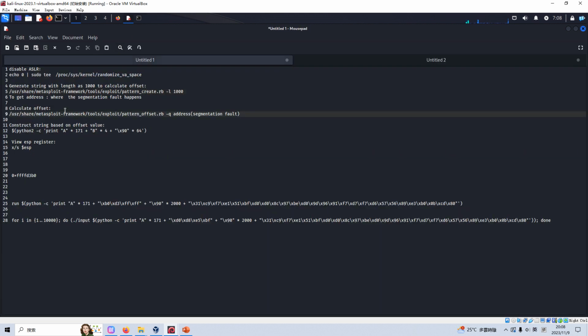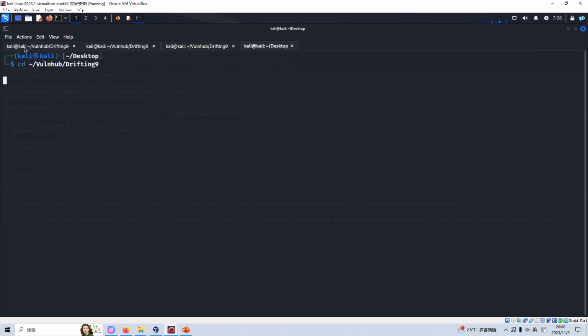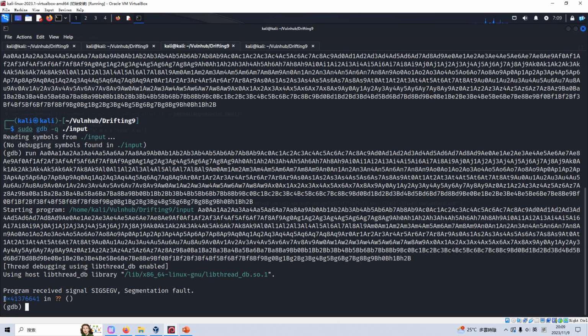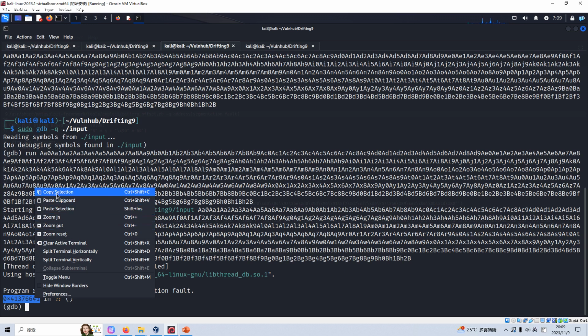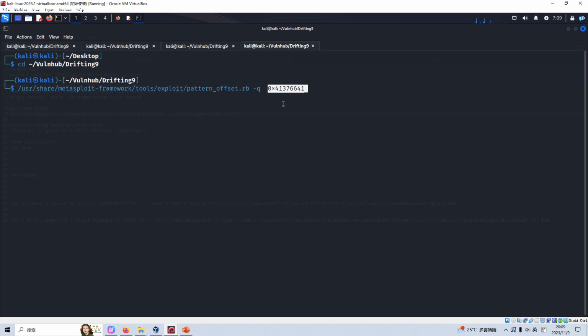The command is this one. I just make a copy. And then we can open up another tab, maybe. And the address is this one. We just copy this address. All right. The exact match is at offset 171. And then how to do it?